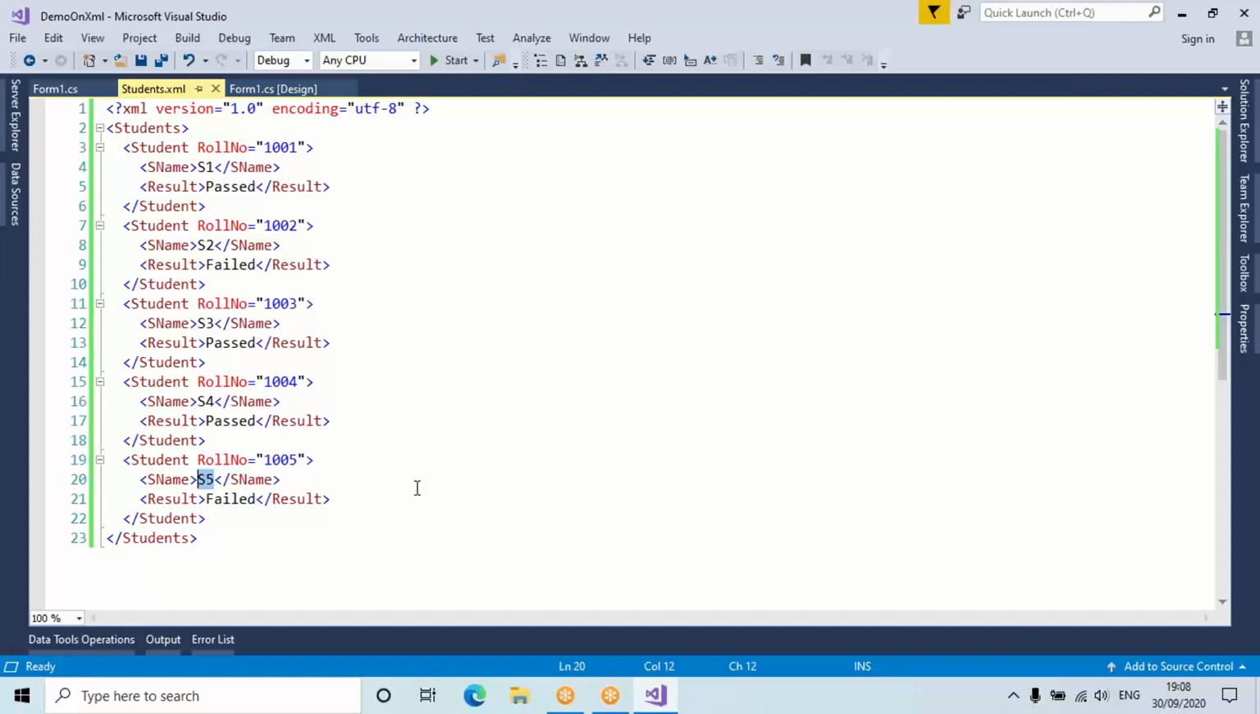So I'll say the hierarchy of S5. Student, this student with roll number 1005, is last child. S name is first child. And S5 is first child. So it is like this: last child dot first child dot first child.